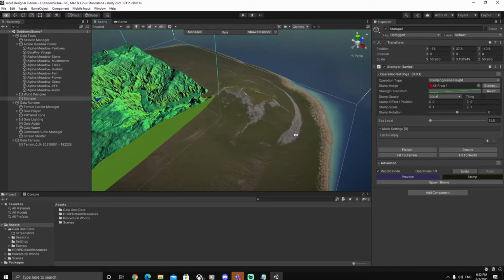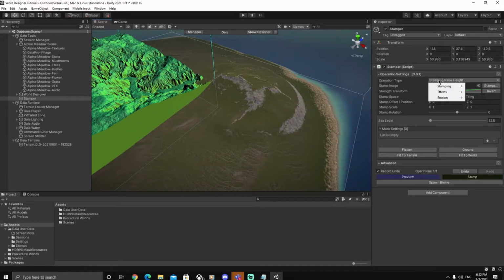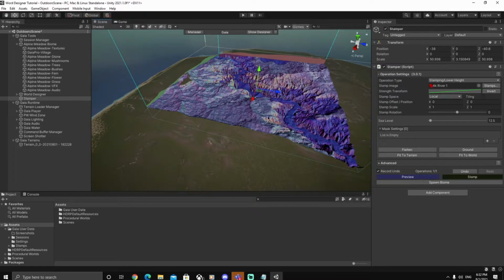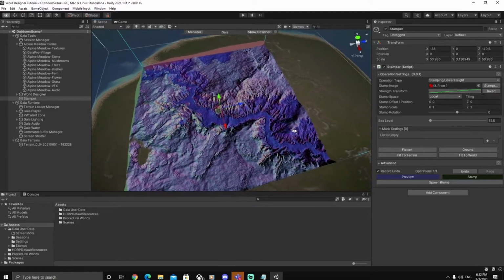All right, so we have multiple different types of operations when it comes to the stamper. First one we did with this mountain was the raise height. Now, if you click on the operation type and hover over stamping, you can see we have raise height, lower height, blend, so it blends between the existing and the stamp, or mix it, so you can mix the height between the stamp and the world, set height, add, and subtract. This time we're going to click on lower height.